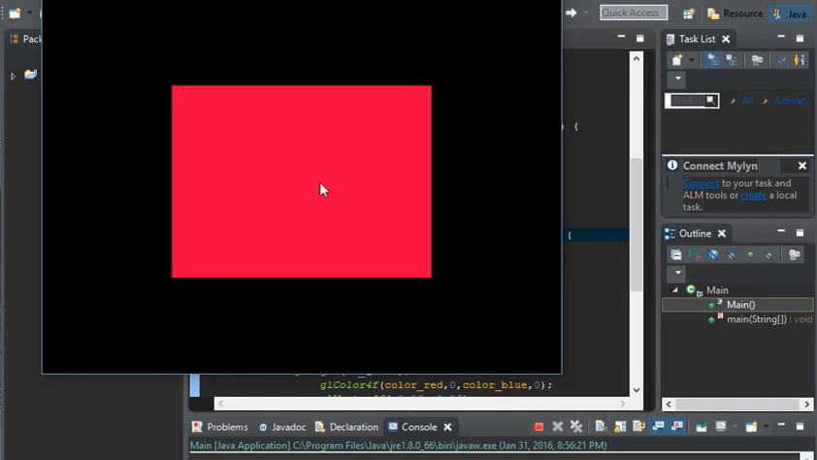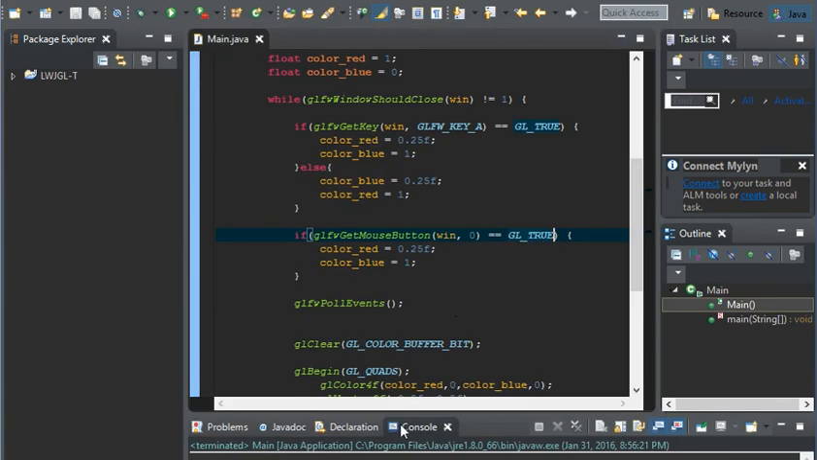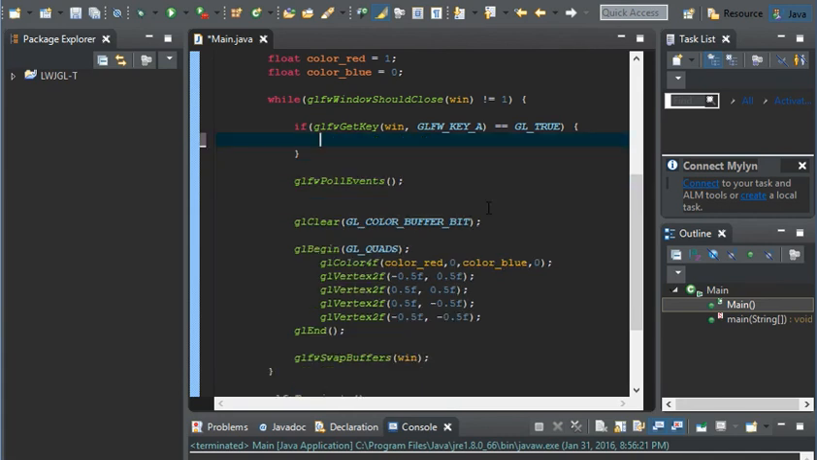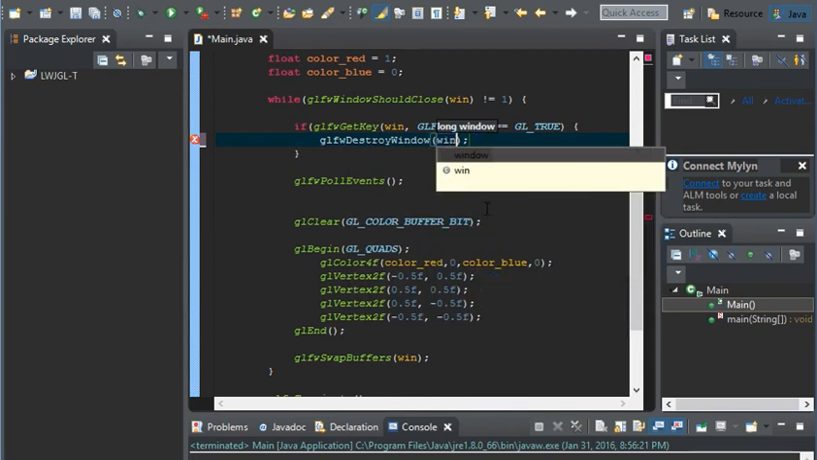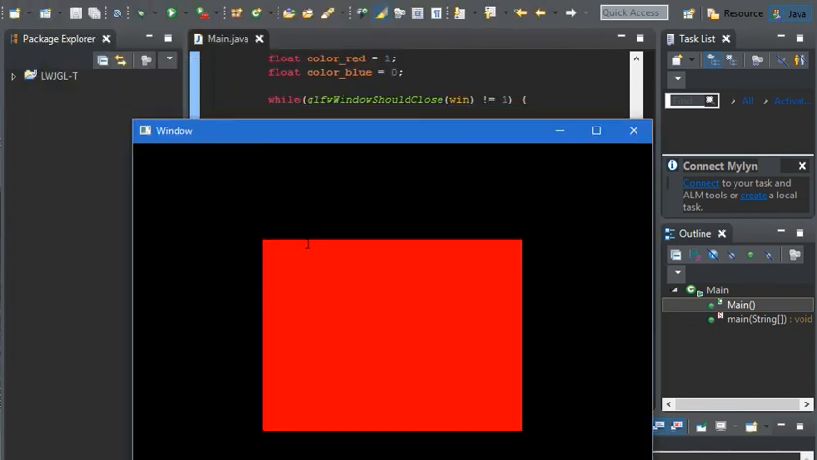See, now we can click anywhere. And that is our input. Let's go ahead and end it more properly, I guess I can say. Anyways, I'm just going to do glfwDestroyWindow. And I'm going to change the key up here to escape. Yes. Now we can press escape and bye bye.